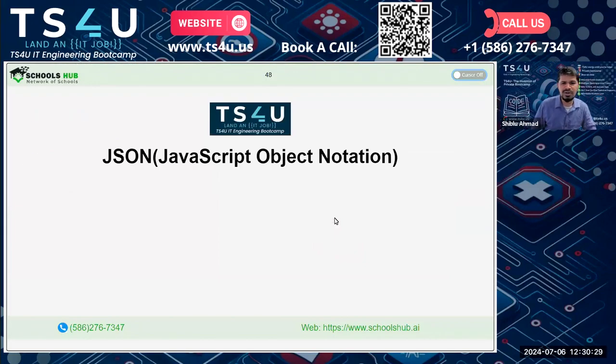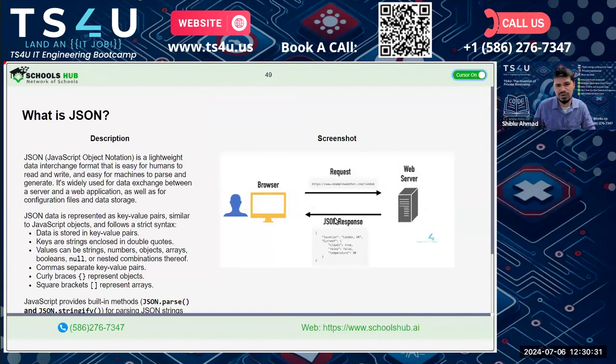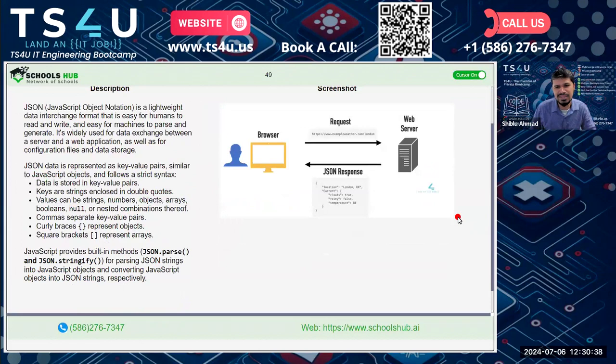JSON, JavaScript Object Notation. Of course, we all know this. We'll be learning more details now. So JSON, in a response, is a file type, right? What it does is, it is a file format.